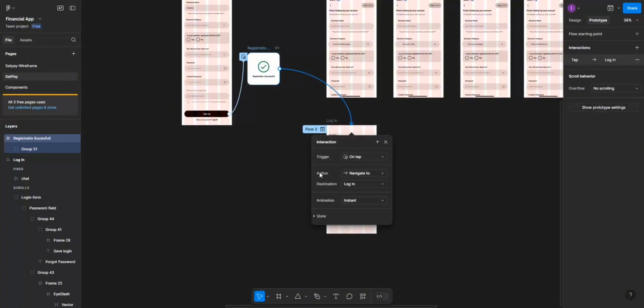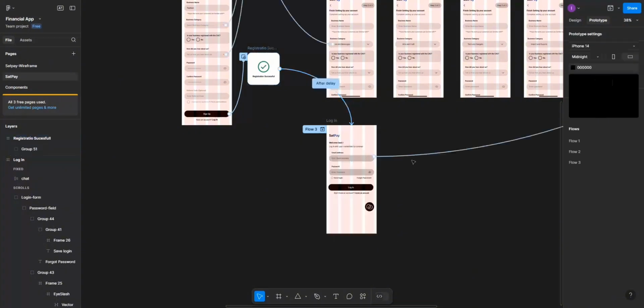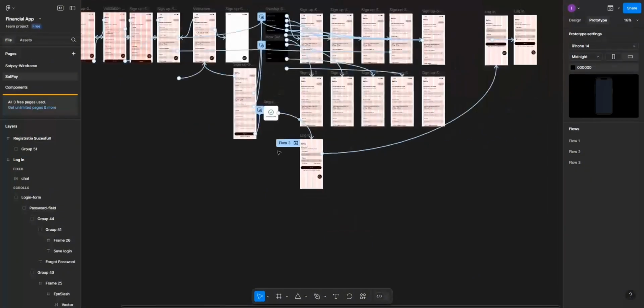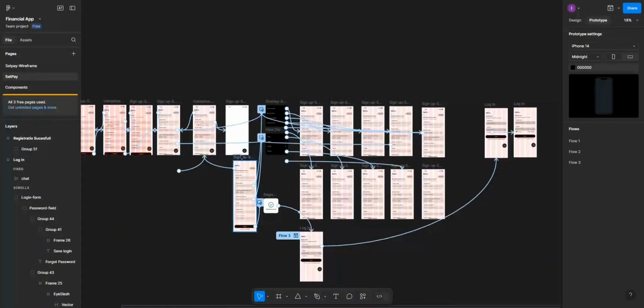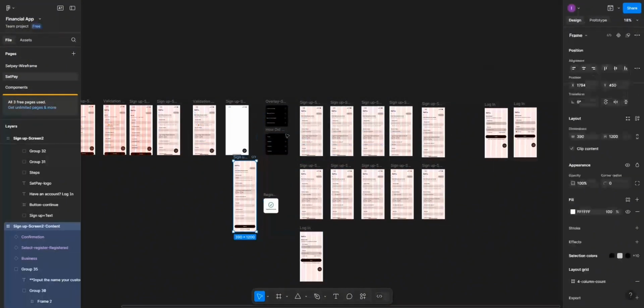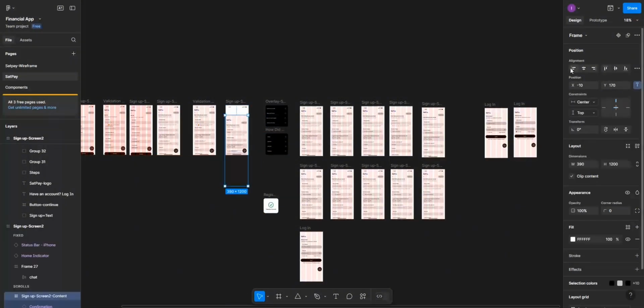Okay, now this login, what do we want? We want to change it from on tap to after delay. Okay, after delay, which is let's say just 1 second, 1000 milliseconds. So they should be prompted to this page. Okay, so I think that's what we need to do. All right, so now we are done with that part. We will now take our frame and put it inside the main frame and align it properly.